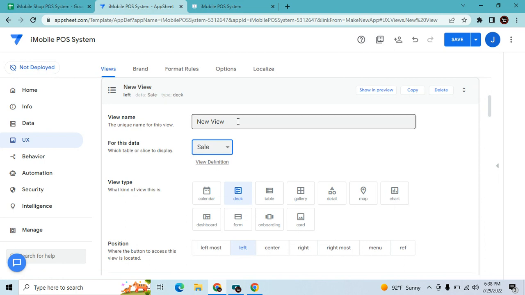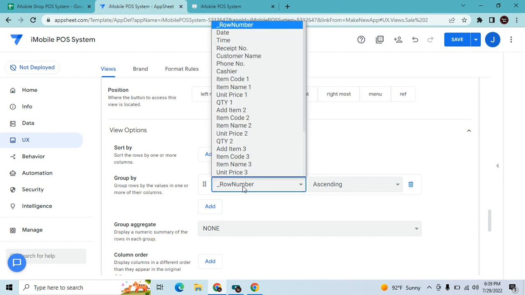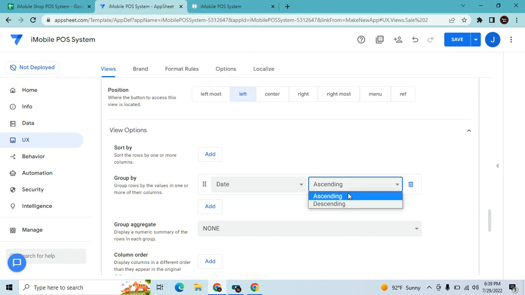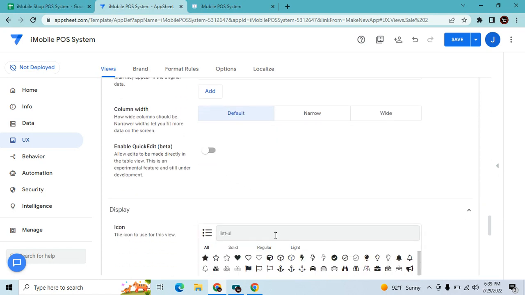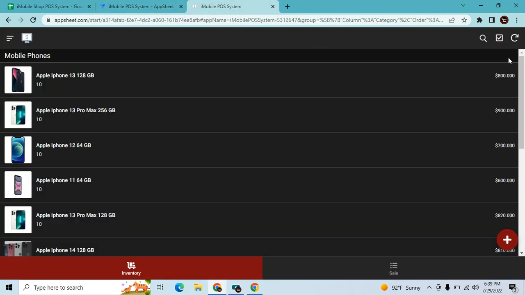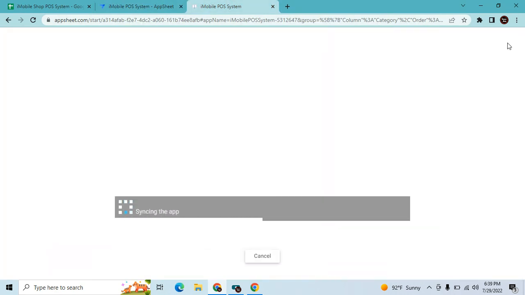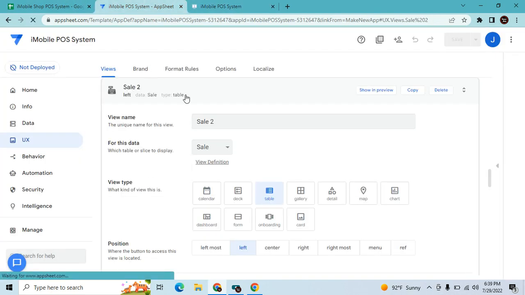So after you edit those things, you're gonna go to a new view. You can add a new view, sale. So I will just name this as sale, and I wanted this as table view and sort by or group by. Let's say I want to group it by date. Then all columns. What is the display? Anything here? Cash register. Okay, here. Where do you want to put it? So left. Here we go. Let's refresh. It's there.